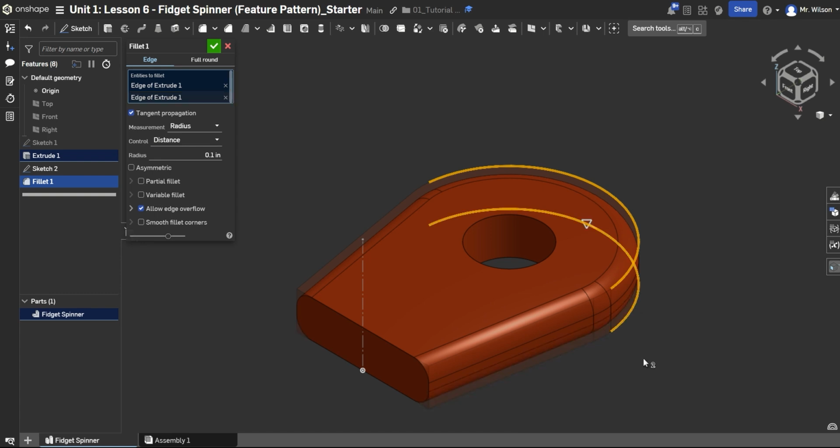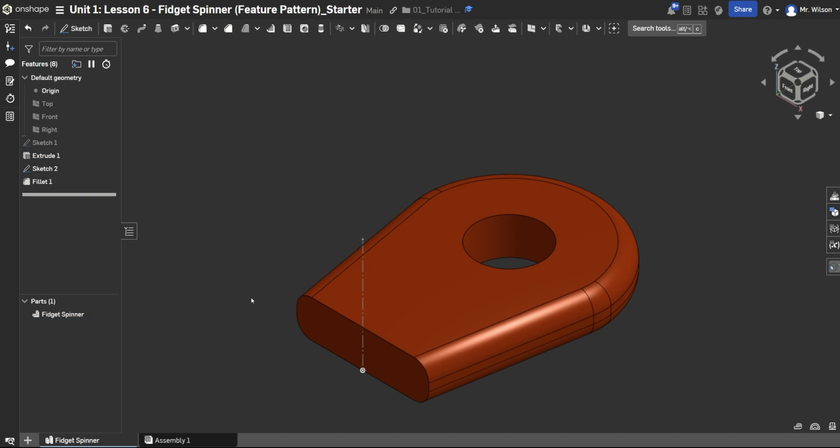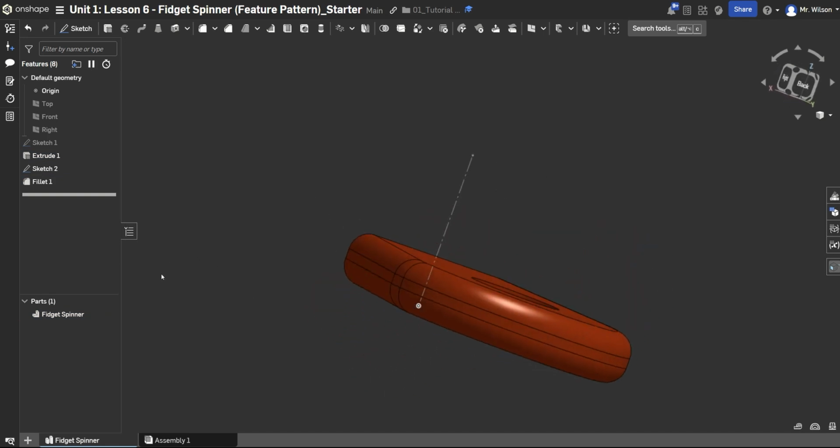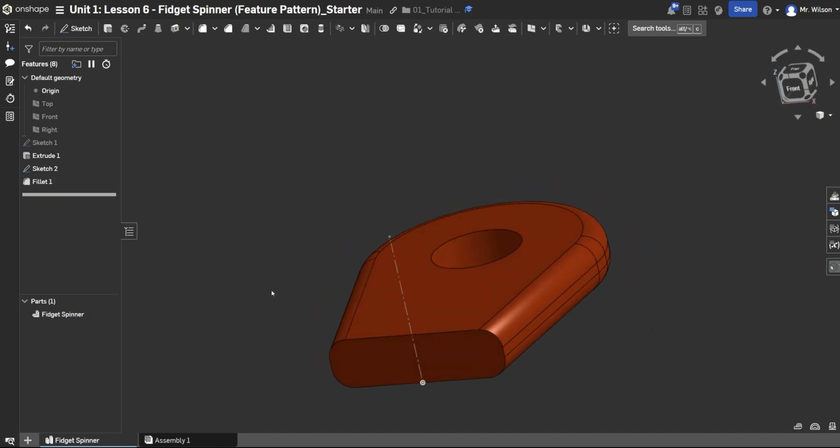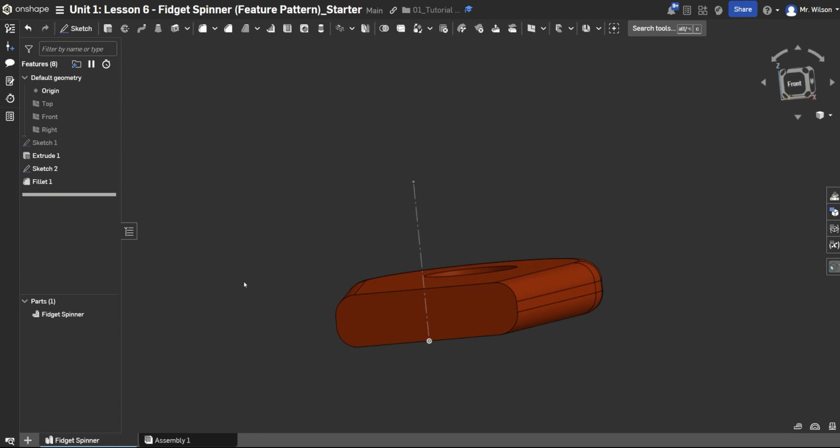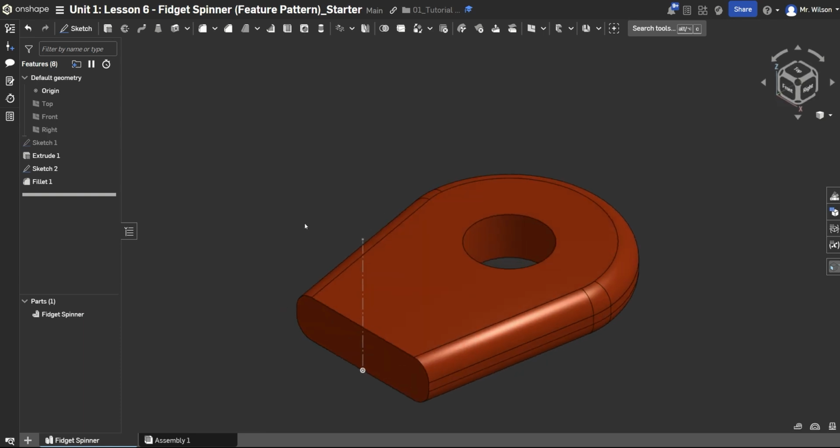I'm also going to do my backside. And then once I click my green check mark, you can see that it does create a nice rounded curve on both of those edges. So now I'm going to move to the chamfer tool, which can be found right next to the fillet tool.